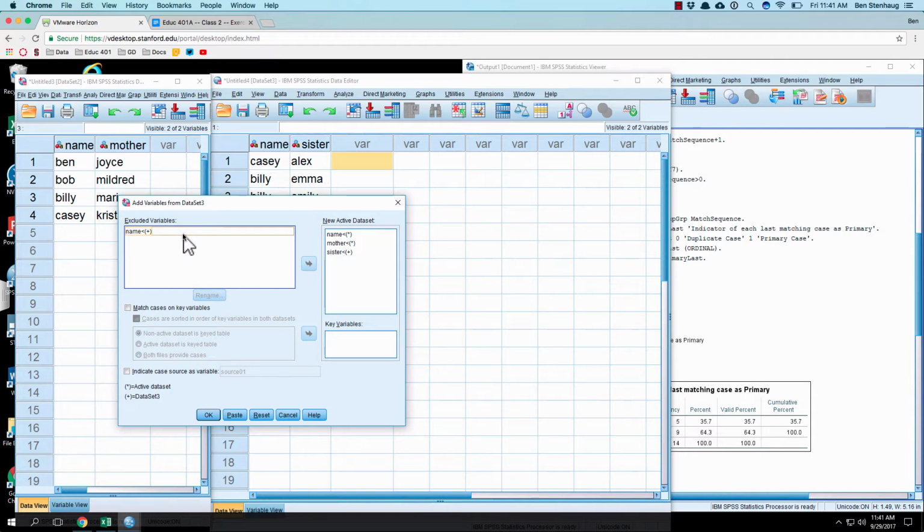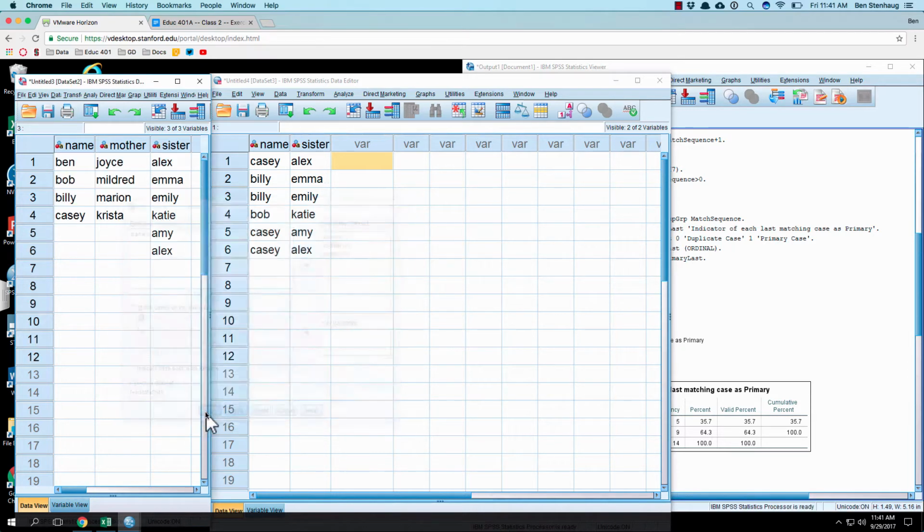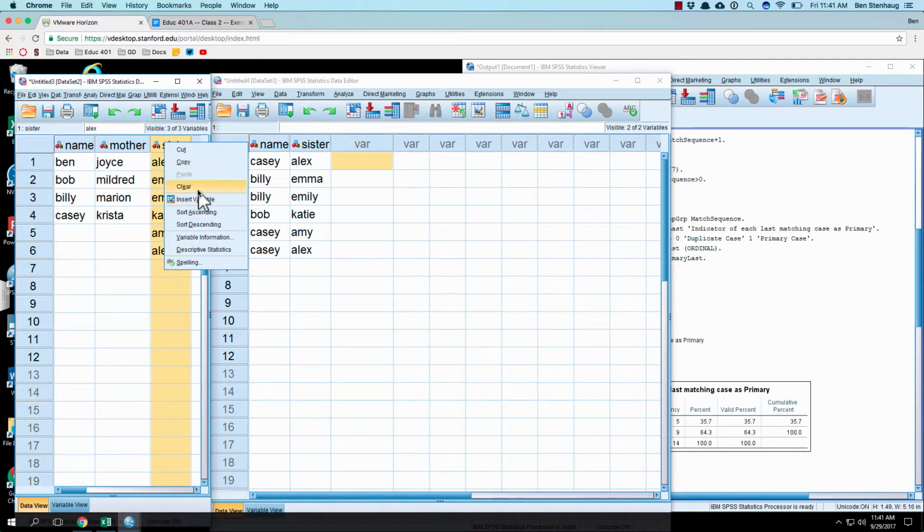And so let's just try hitting OK. What happened there? What just happened? I just hit OK. I just went into the default setting. All it did was copy this sister column over directly. And so that's not what I wanted. It didn't pay attention to... Now Ben has a sister named Alex, but that's actually Alex's sister. That's kind of messed up. So let's clear that. Let's try again.